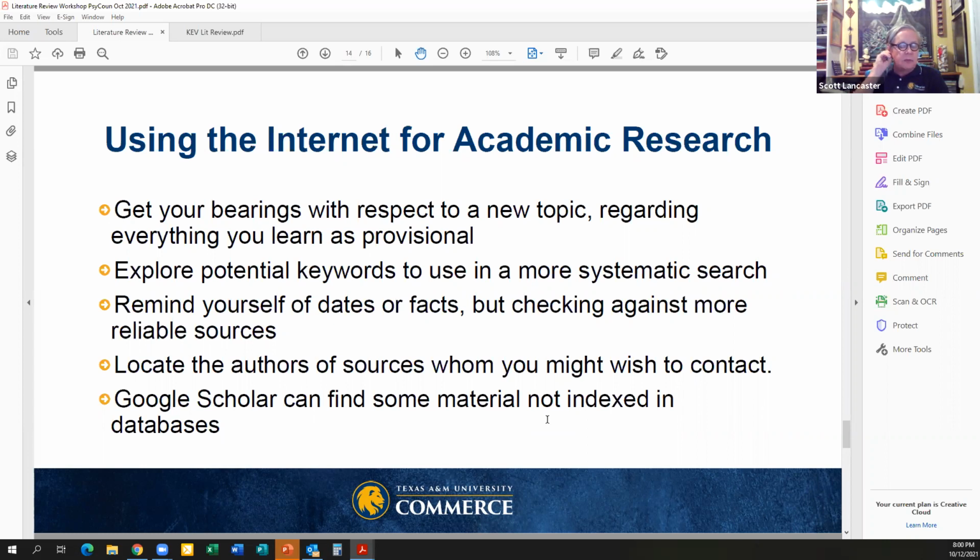And like I was saying with Wikipedia, I take ideas from that and go to the library databases with the terms that I found. You can also remind yourself of dates or facts, but make sure you check against more reliable sources. I wouldn't use something off the internet as the final thing unless I was extremely sure where it came from and that it was updated and I knew who wrote it. You can locate the authors of sources whom you might wish to contact.